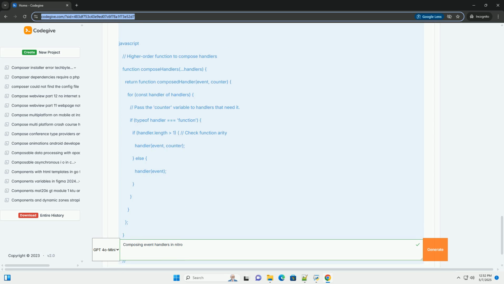It defines the individual handlers, the compose handlers function, and creates the handle click function. The component imports use click handler and uses its returned values, the counter and handle click function. This keeps the component clean and focuses solely on presentation.